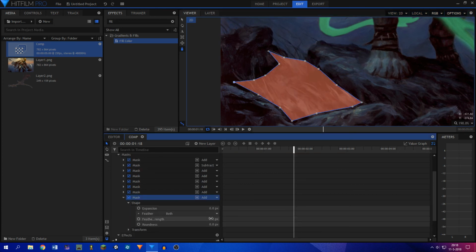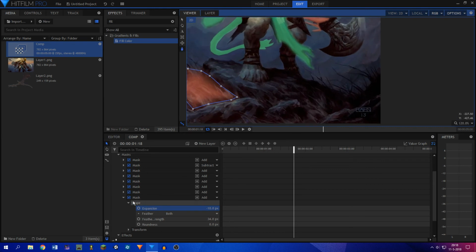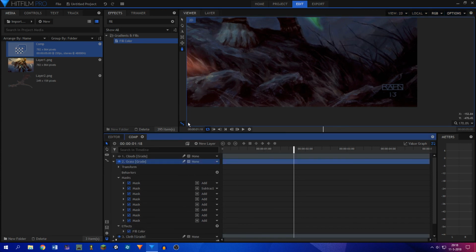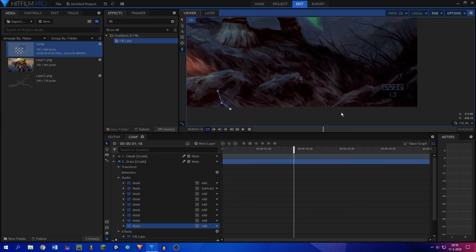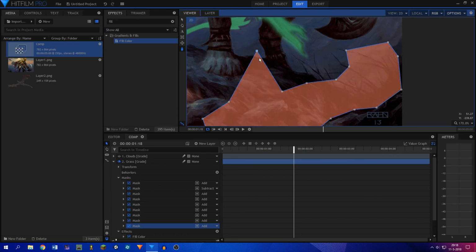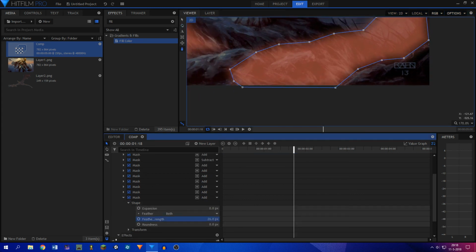Then I want to set this with like a very big feather. And we will subtract the expansion a little bit. So I think that that looks good. And then I'll add the same here. Just go around here. Oh boy. Let's not do that. Set the feather strength up there as well.